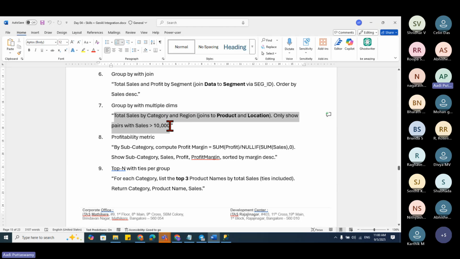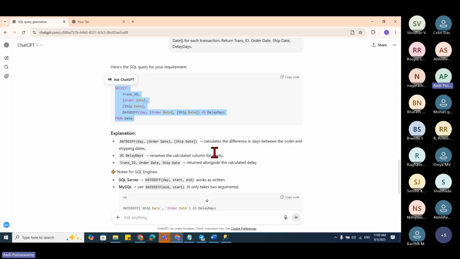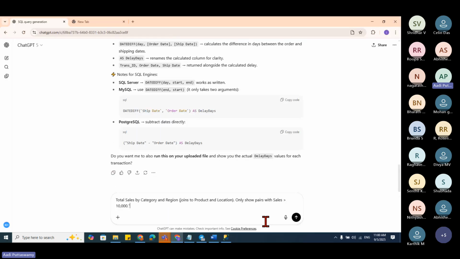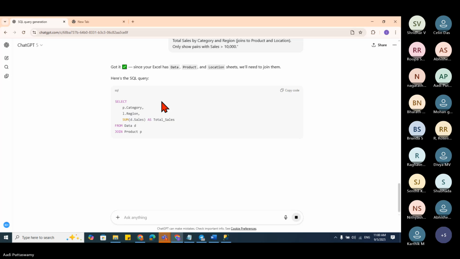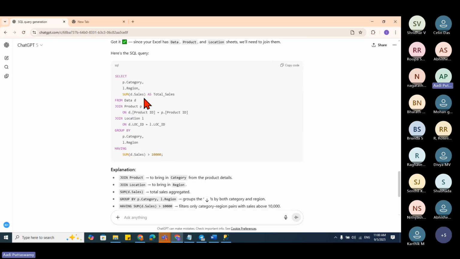This is coming from various different tables now. They're not in the same table, all the data. We have some 5 to 6 tables, right? Now let's see. So total sales by category and region, joins where product and location. And I need the sales which are greater than 10,000. I'll just paste this and say, see, here we need to get the join.